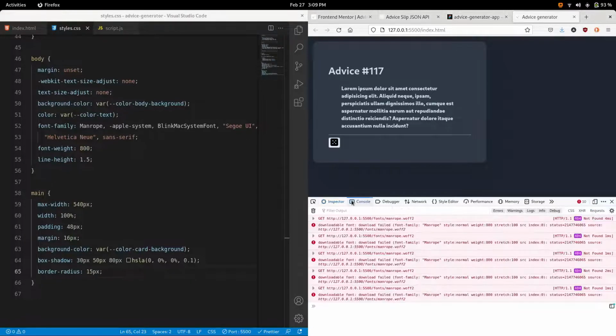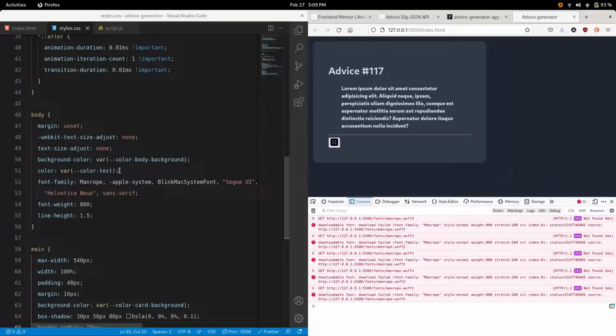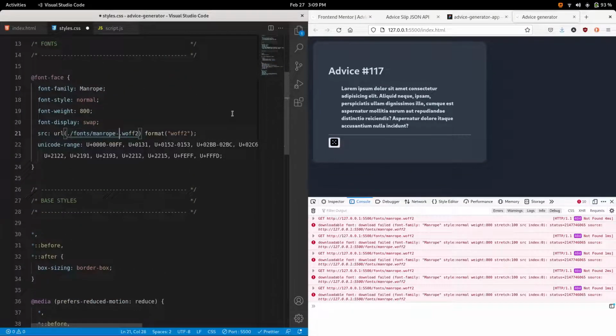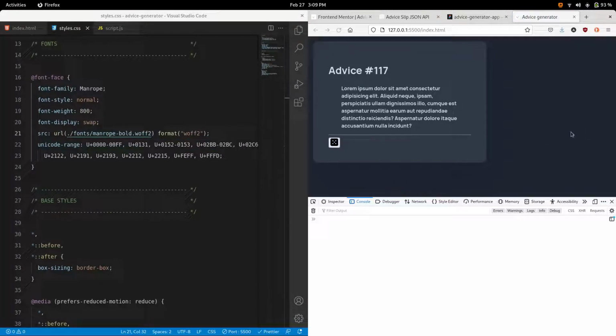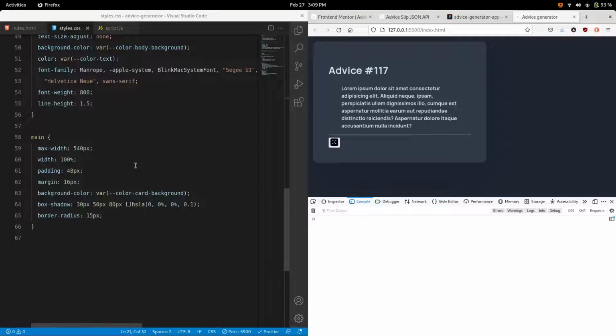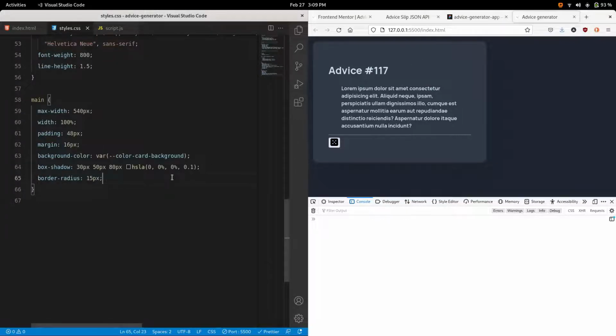And there is some console error going on. Seems like I made a mistake in our font-face declaration, because this is called manrope-bold.woff2 and not manrope. Much better. Now it's actually looking like our font is supposed to look. Cool. All right. Then we also have a text-align of center.